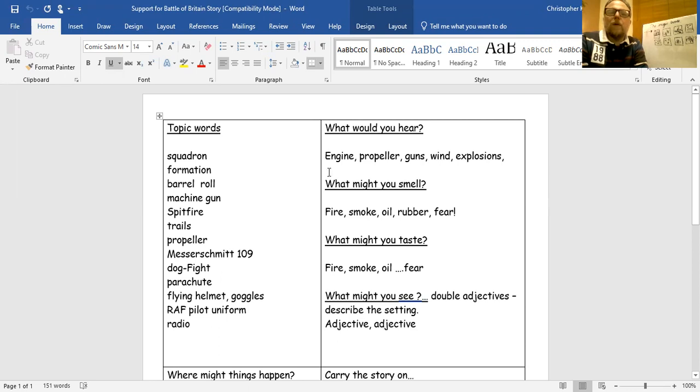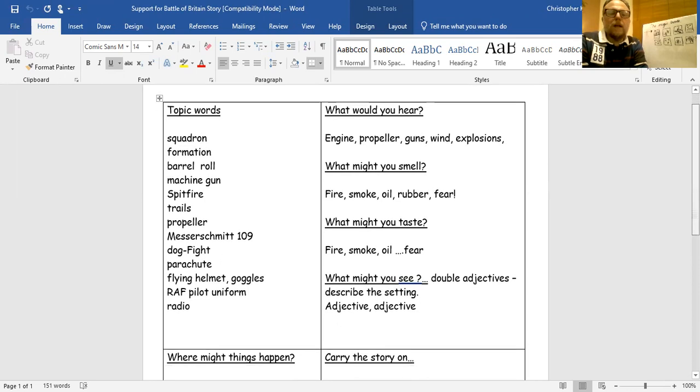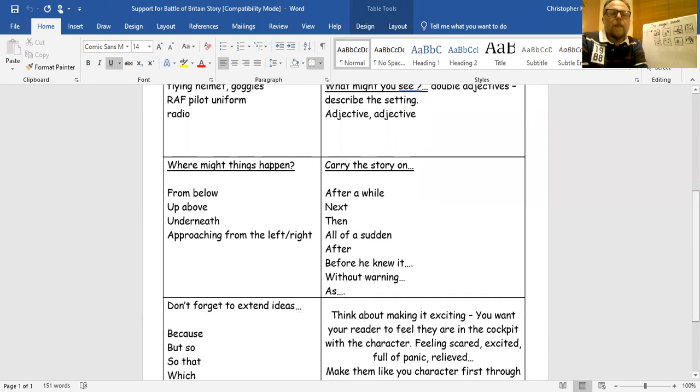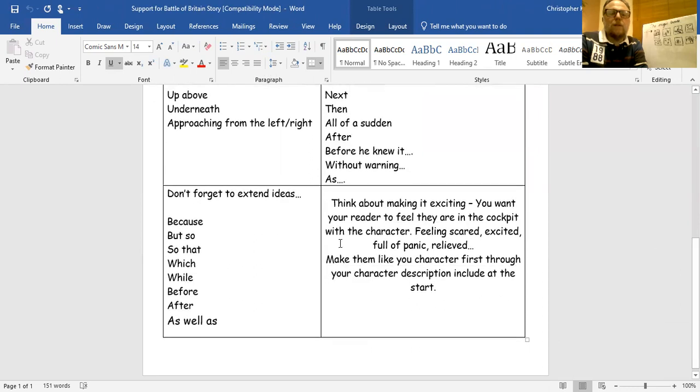In the story tomorrow, we'll come back to a little bit more about what would you hear, what might you smell, what might you taste. There's other bits that are on here that might be useful today. And not forgetting to use these words here.